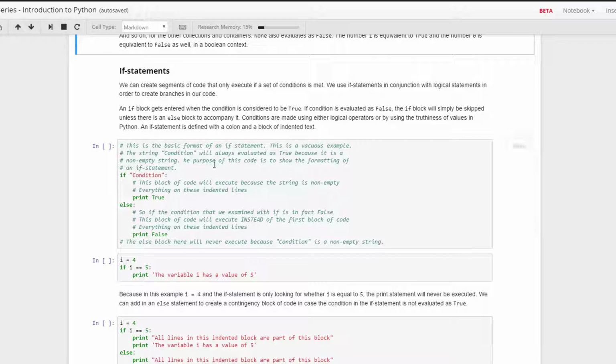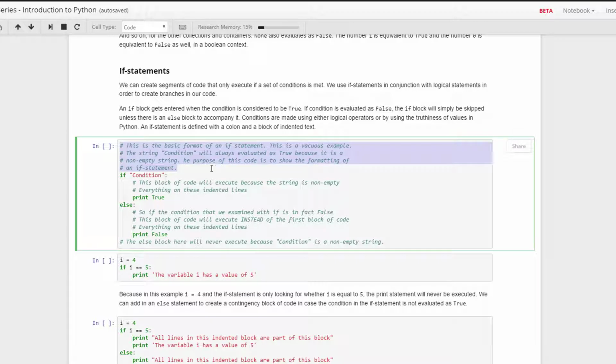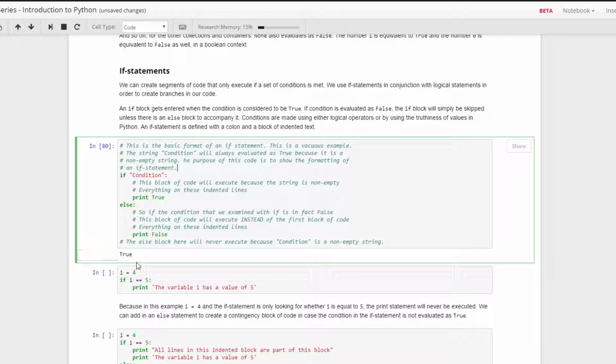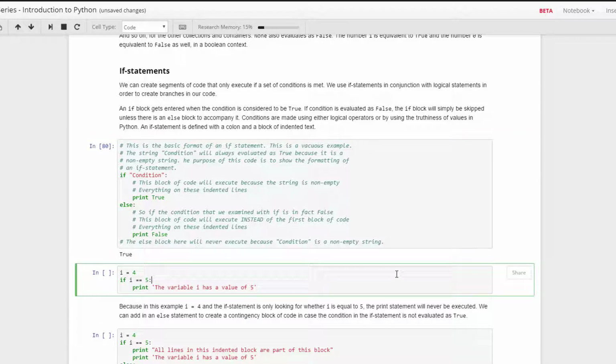So here you have this comment. Okay, so this is the basic format. So you have an if condition, colon. Okay, this is indented, then print true. Else, print false. Here, it's true.